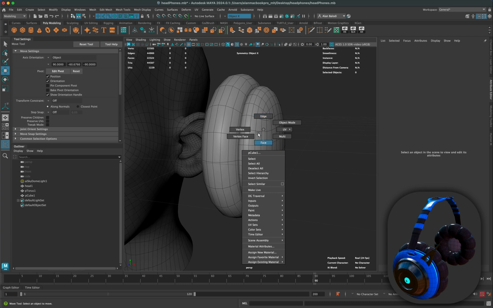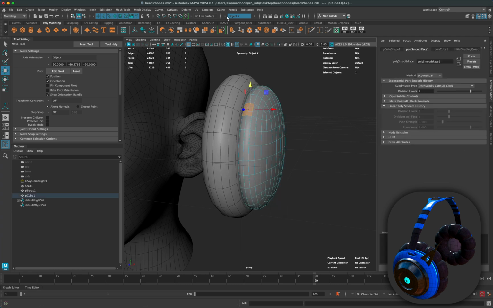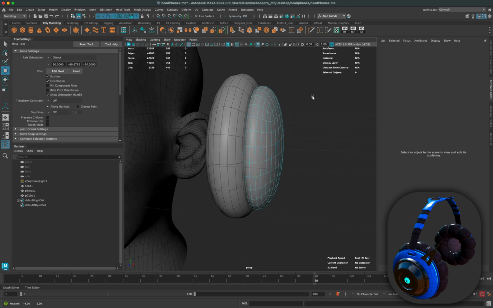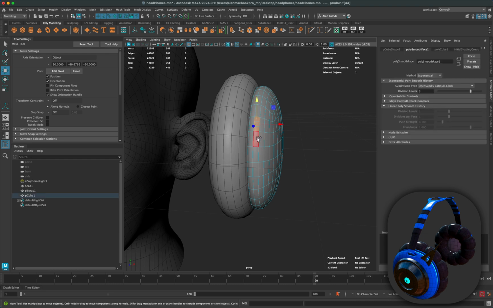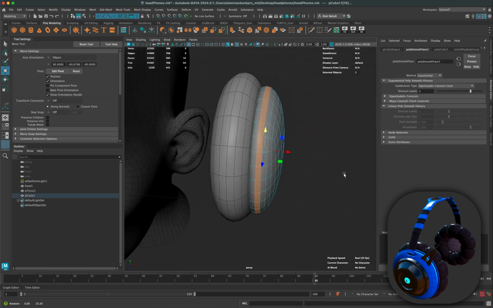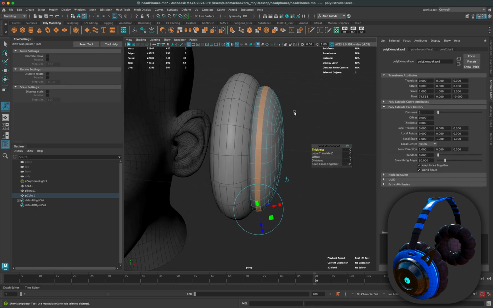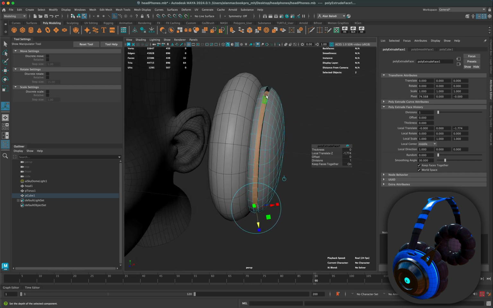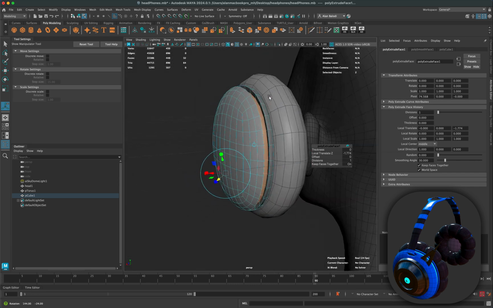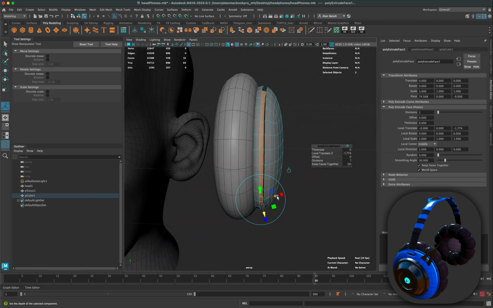One of the things we could do is turn off our symmetry for now, and I'm going to grab this entire loop right here. I'm going to press extrude, and push this whole thing in just like this. My intention is to make the inner part right there glowing, so I think that would be a really neat effect.